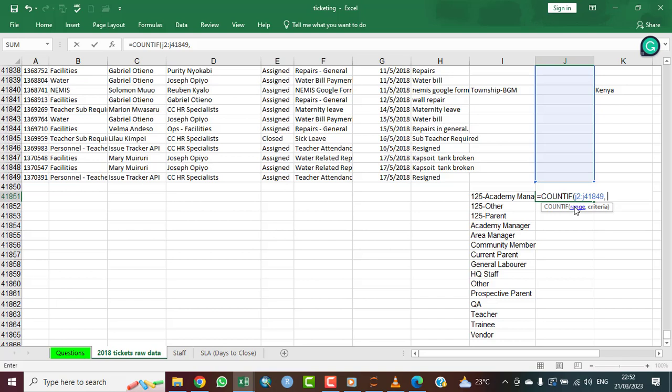So open quotation mark, 125 Academy Manager, close the quotation mark, and then we'll close the brackets, enter key. It has shown us that we have a level. So 125 Academy Manager occurred 11 times.